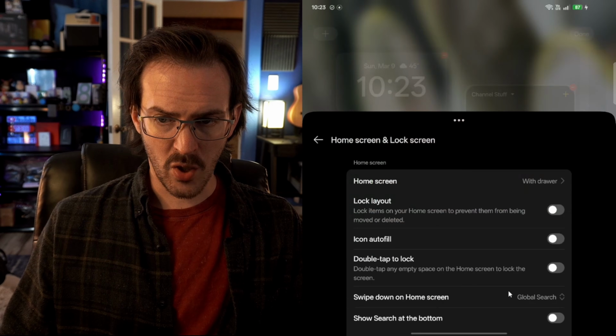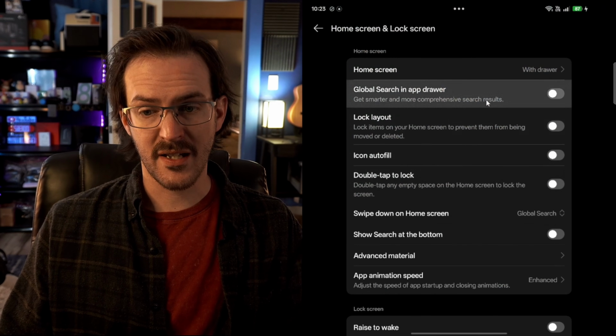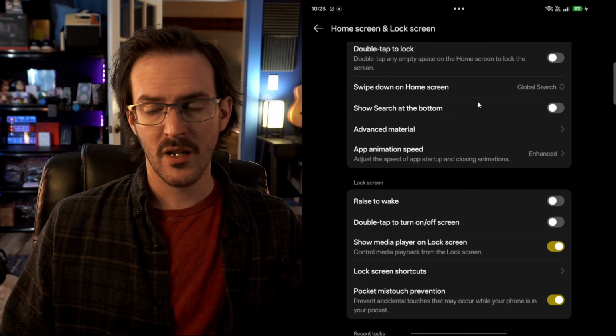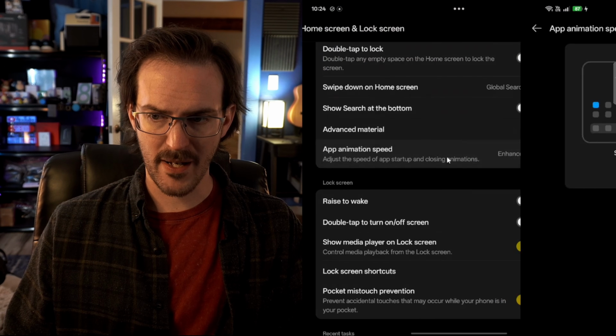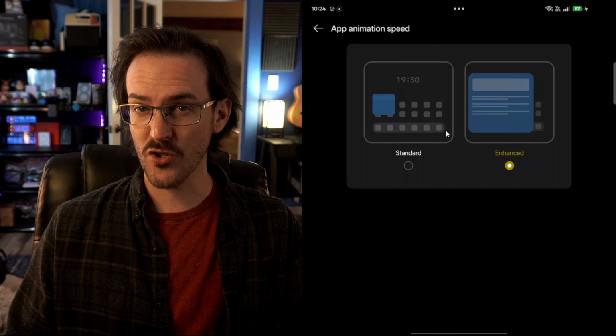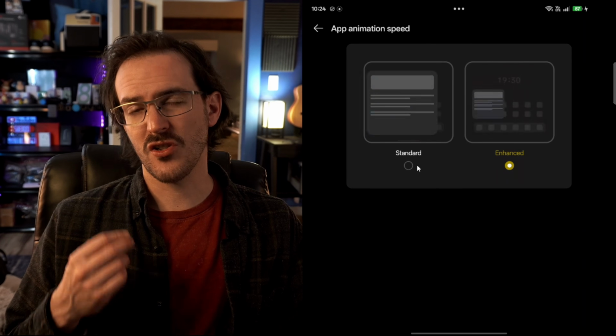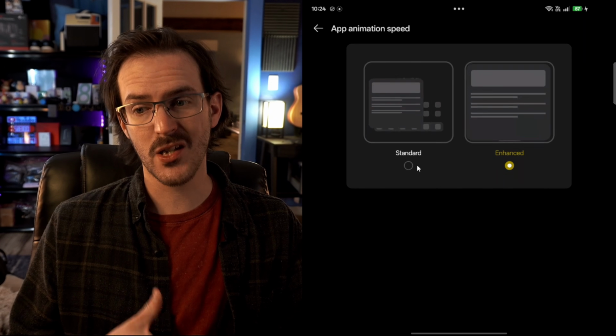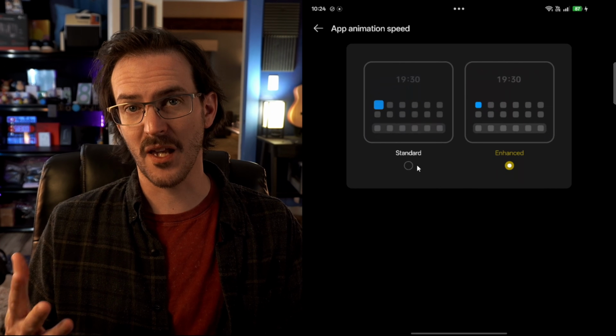Let's jump into more because there are at least a couple of things in here as well. The first one that I would tell you to probably do is go to app animation speed and change it from standard to enhanced. This is a little bit exaggerated, but by default, the animations just felt a little bit sluggish to me, so I changed it to enhanced, and that does feel a bit snappier now.